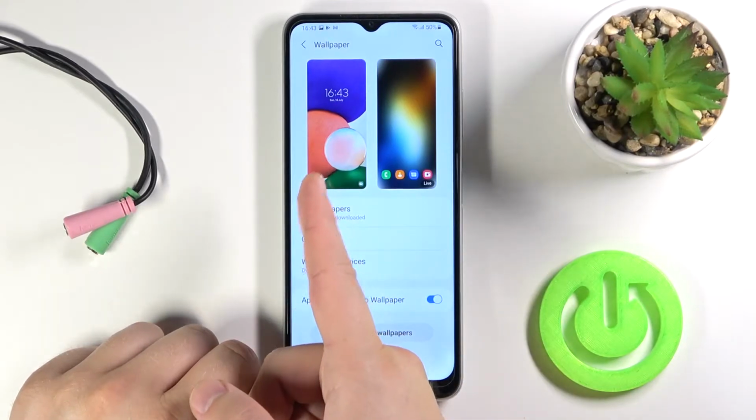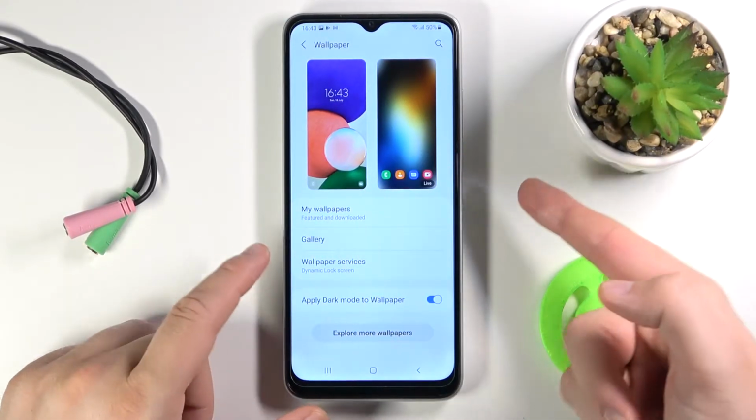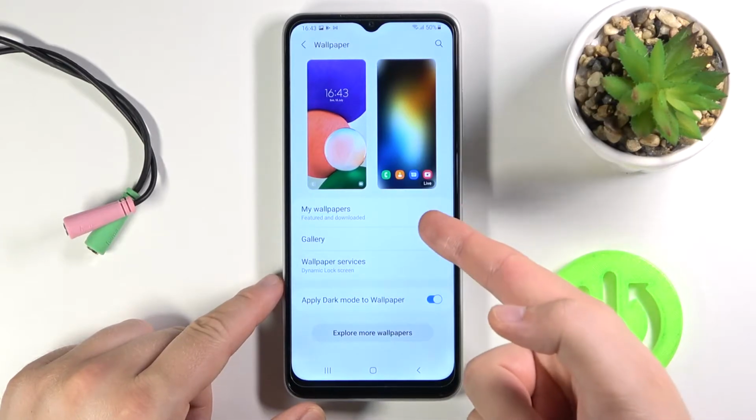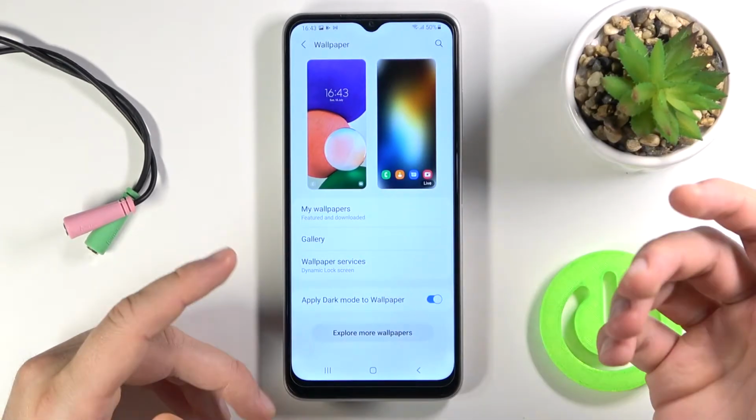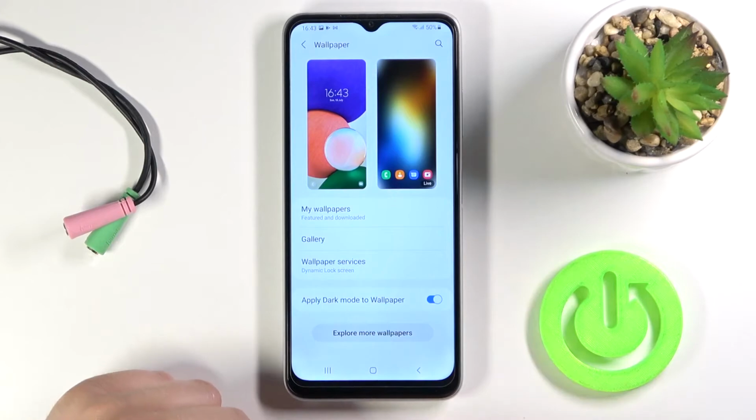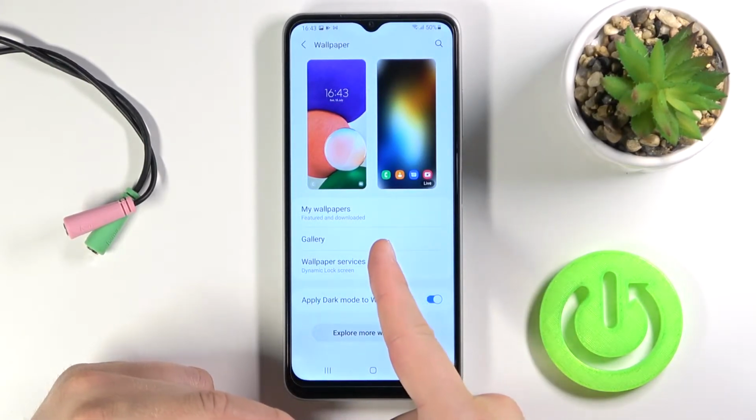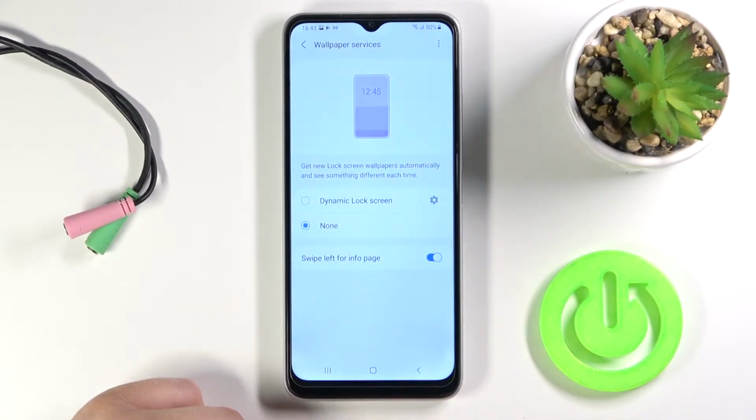Here is lock screen and here is home screen. Right now you can pick wallpaper from my wallpapers, from the default wallpapers of the Samsung, from the gallery, or from wallpaper services. You can decide what you want to get. Let's check this one, the wallpaper services.